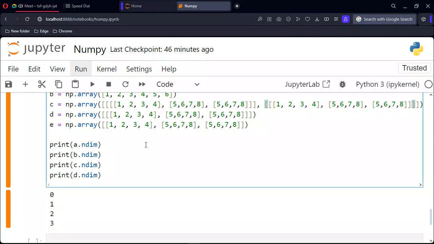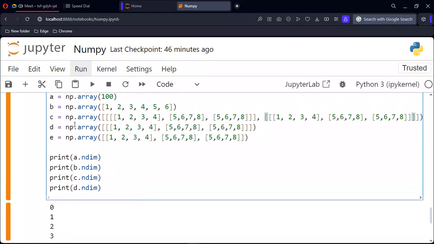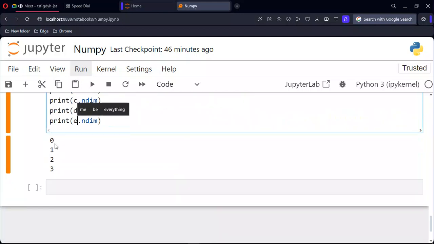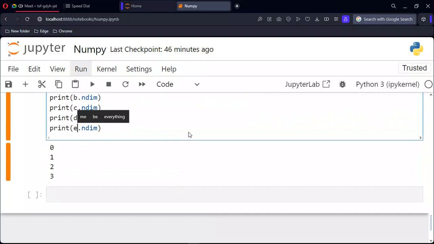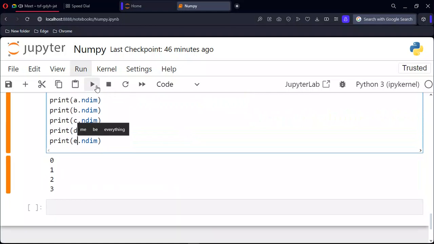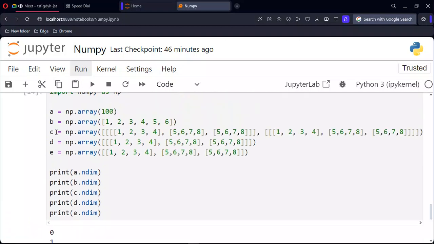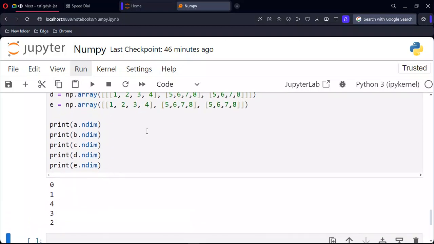So here, let me add in another one. So this should be E. I have just interchanged them so that you may not see this as just a logic of 0, 1, 2, 3 and so forth, so that you understand how these things work. So you can see now the third one, the C, is 4D. You can see now it is 4. Then the last one is a 2 dimensional array.